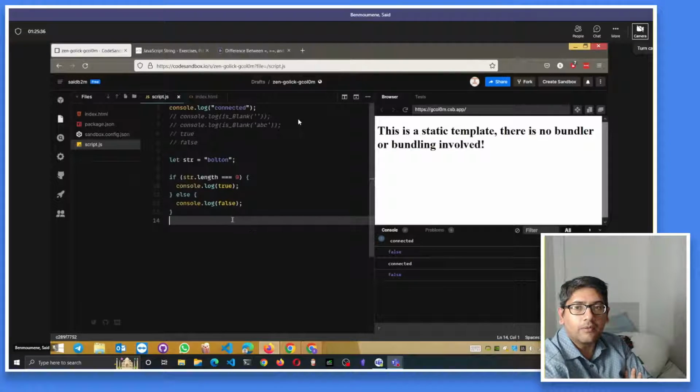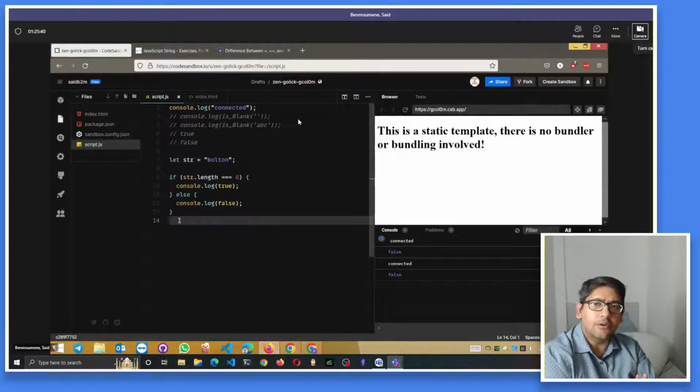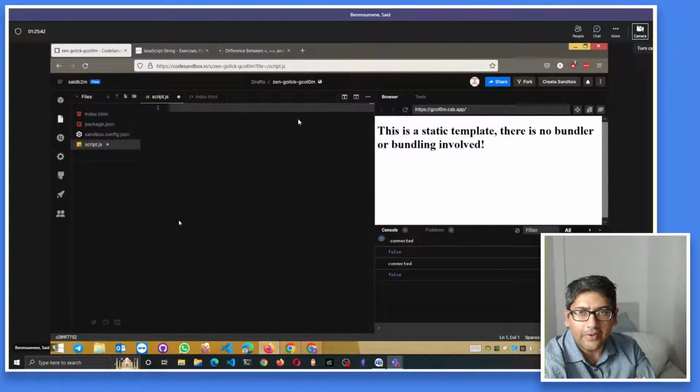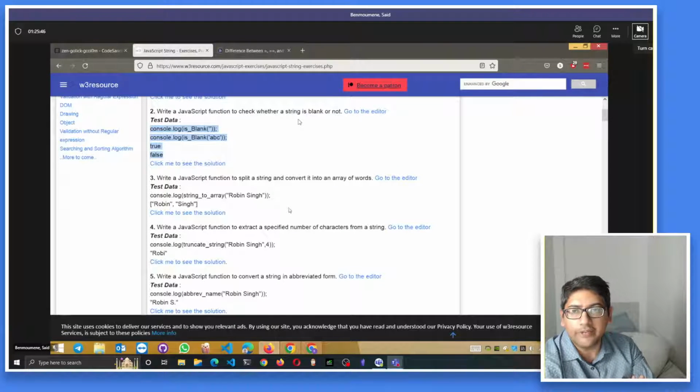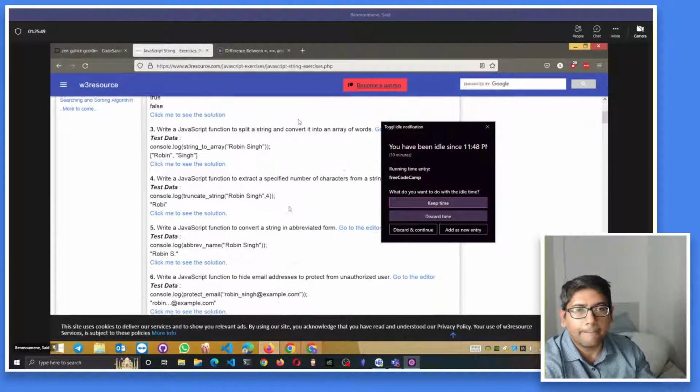Delete all from 1 to 14. Clean up your file again. Actually, clean the whole file. Control A, delete, bro. Now go back to your problem questions. Pick up another. Try 5 questions today.